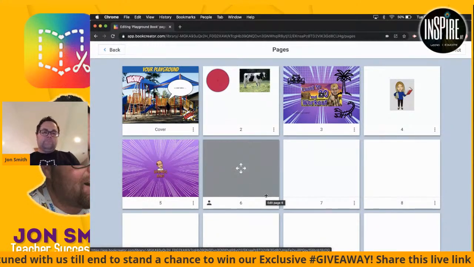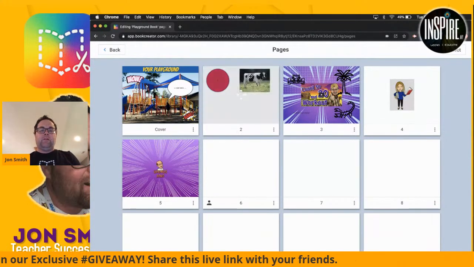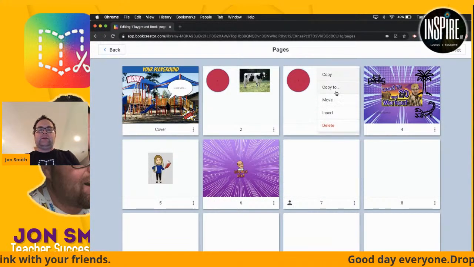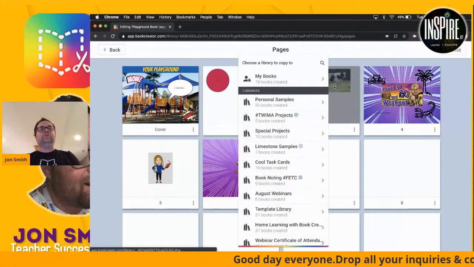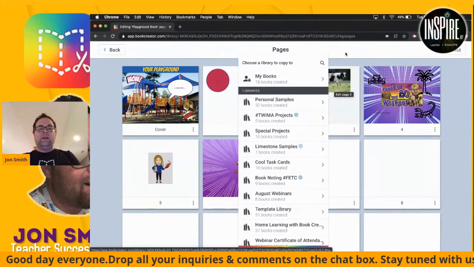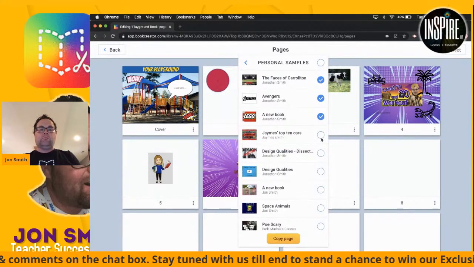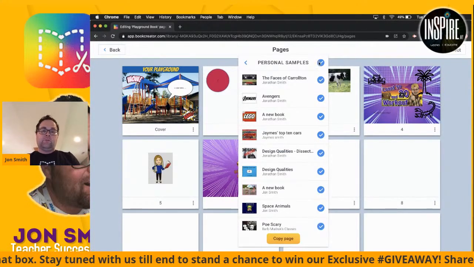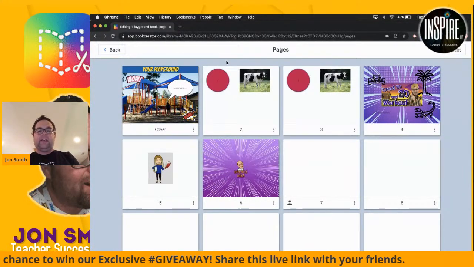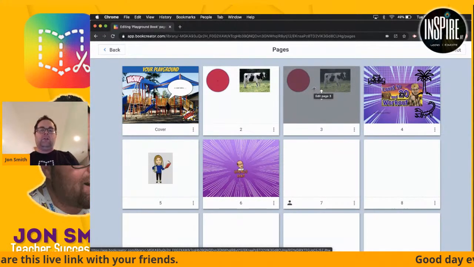Now, from here, if I click the 3 dots, I can make an exact copy of my page. So there it is. Now I've got an exact copy. I can click the 3 dots. I can click copy to, and what I can do is I can take that one page and copy it into another book in another library. So I just click on the library. I choose the book or multiple books that I want that in, or all of the books, and I click copy. And then that page, that one page, the one with the cow and the circle, will go directly into that other book or all of the other books.